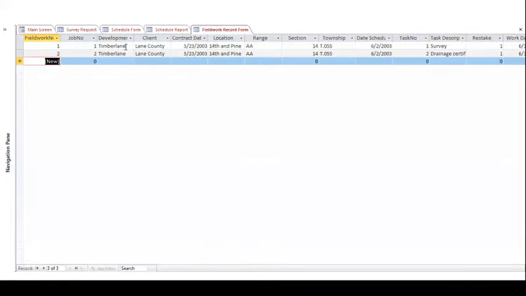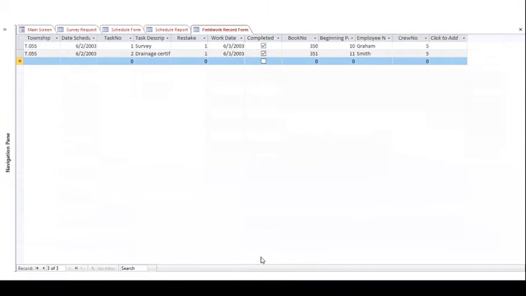The Timberlane, which is the company, and all of this information just takes all the information from the other fields, except for the fact that I added this field for the completed. Since it's just going to be a yes or no, I put it as a checkbox so that you can check whether it was completed or not.